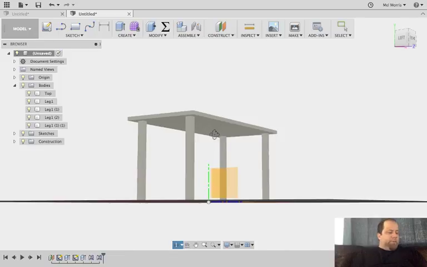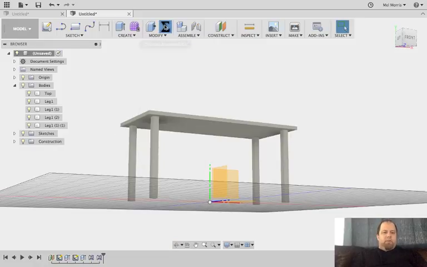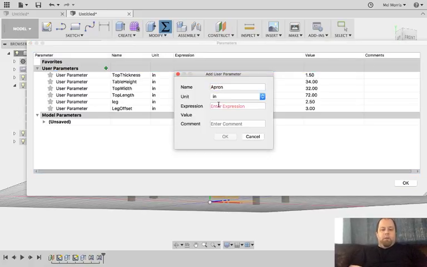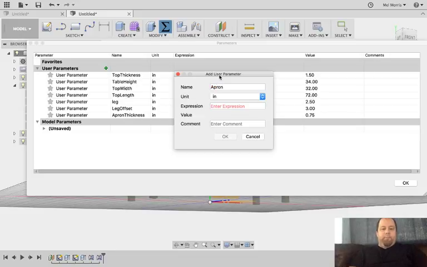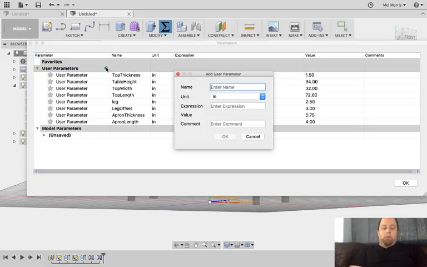But we can make this look a little bit better. Probably give it an apron. So let's just go up here to parameters. We kind of know what we're dealing with. So we need an apron. It needs to have a thickness, right? Let's just make that 3/4. So 0.75. And we need to have an apron length. Let's just make that 4 inches. And we need an offset or a reveal. Let's just call it an offset because we can use that in more than one place. Offset 1/4 of an inch.